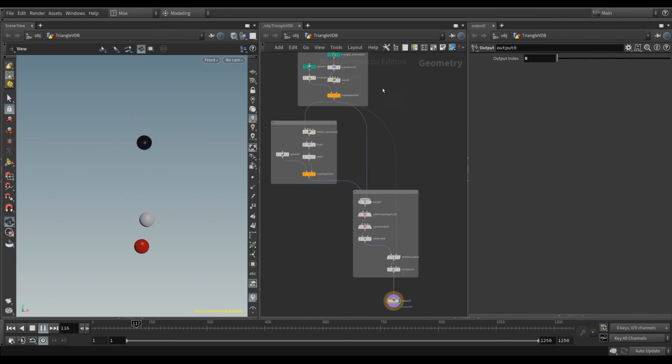It's really easy to change things, have different results.